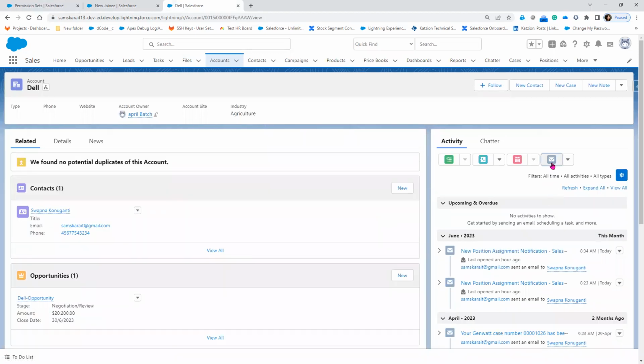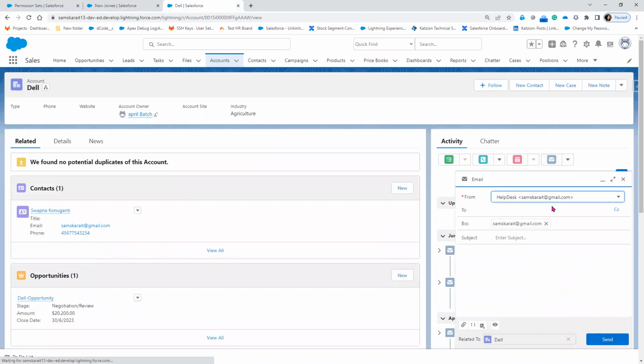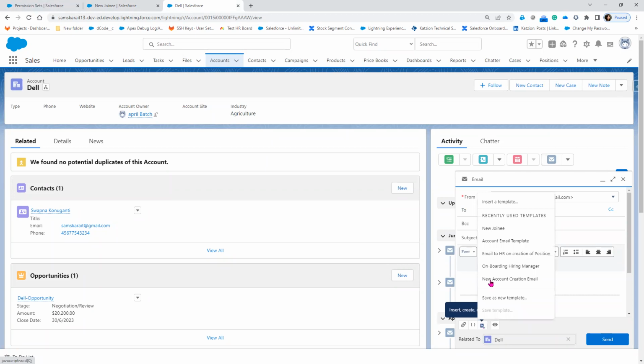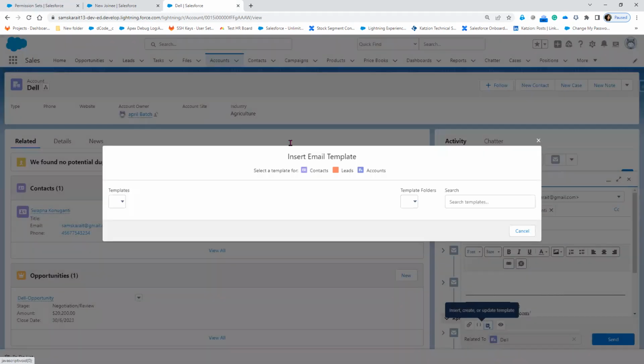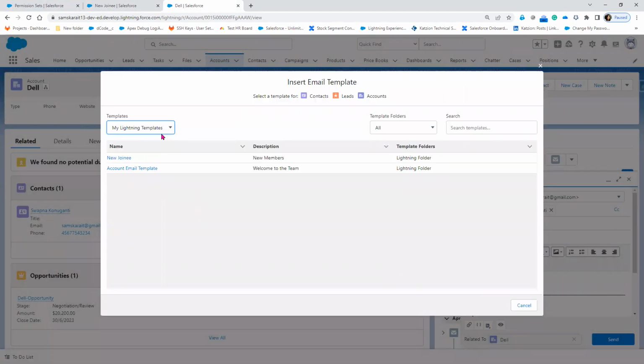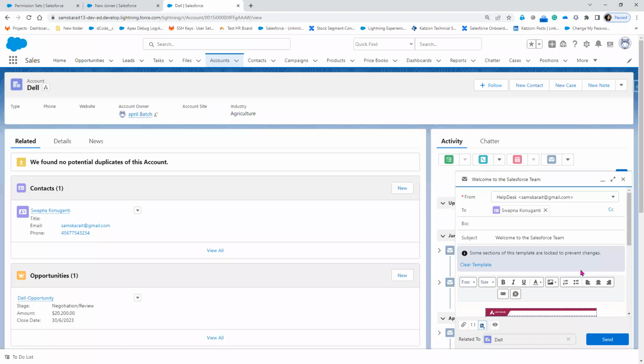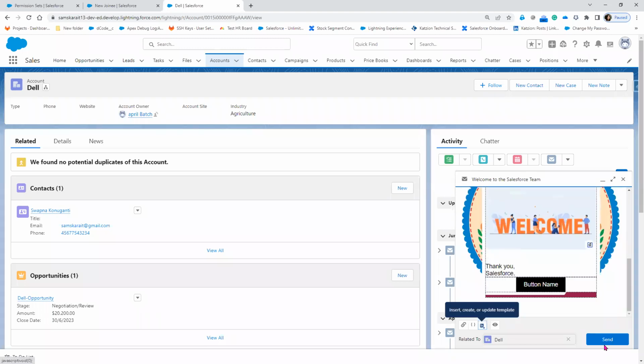In the account object, let's go to the email and click on an email template here. And let's choose the to address. And insert email templates. Once you click on insert email template, select here my lightning template. Select my lightning template. So click on a new joining and insert. Now this is how you will receive an email. Click on send.